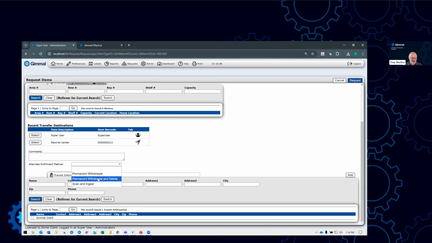Or another variation of that, which occasionally comes up, the end user is able to say, hey, not only do I want to permanent withdraw this thing from the warehouse, I want to actually delete this record. We don't need this record in the system record anymore for whatever the reason happens to be. You'll have both of these values for those of you in the later versions of Gimmal Physical. And this last one is one I just added. This is a list, the alternate fulfillment method.